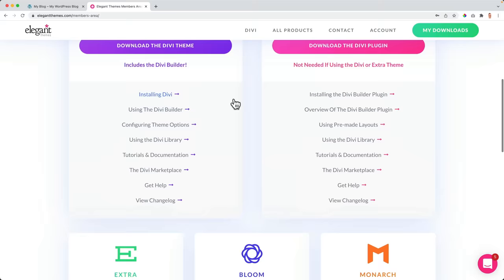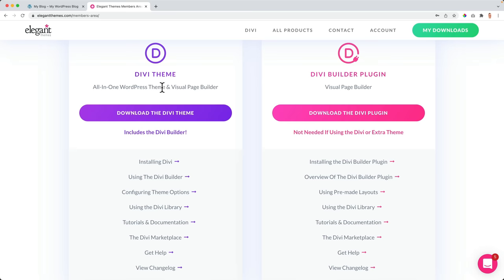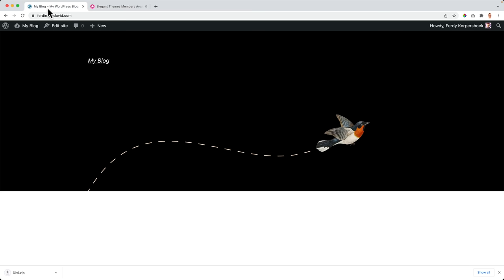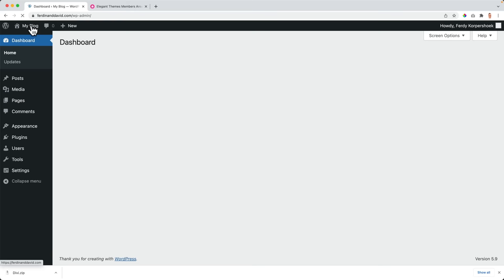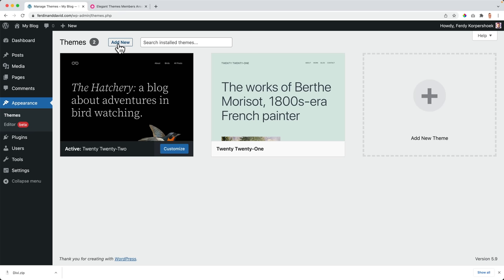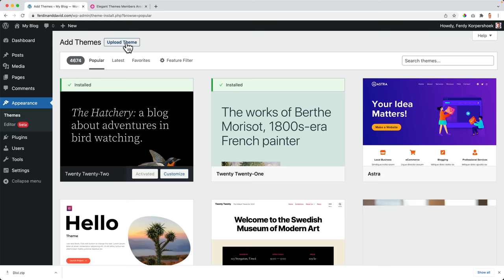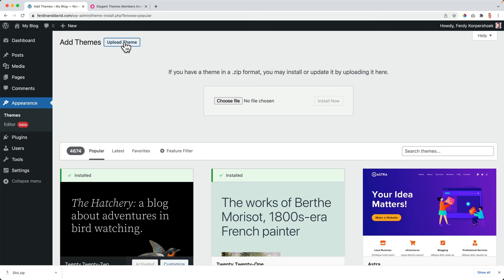But what I want to download over here is the Divi theme. So I click here on download the Divi theme. There it goes. And now I go to my website, to the backend, to Appearance, Themes. And I click on Add New, Upload Theme. And then I drag it over here. And then I click on Install Now.